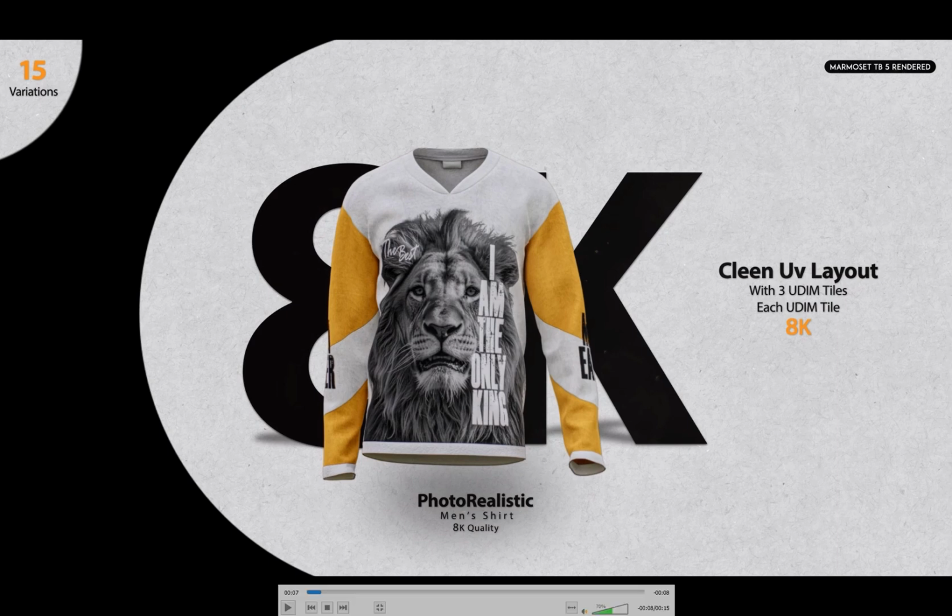I also have created this animated video, which is created inside Glow 3D, Marmoset Toolbag 5 and Adobe After Effects. So you can see this video is a promo of this shirt pack, and this shirt comes with 8K texture, which is very high detailed, and it comes with 3 UDIM tiles. Each UDIM tile is 8K, so it's very realistic. So before starting, please take a look at this promo and we will then proceed.